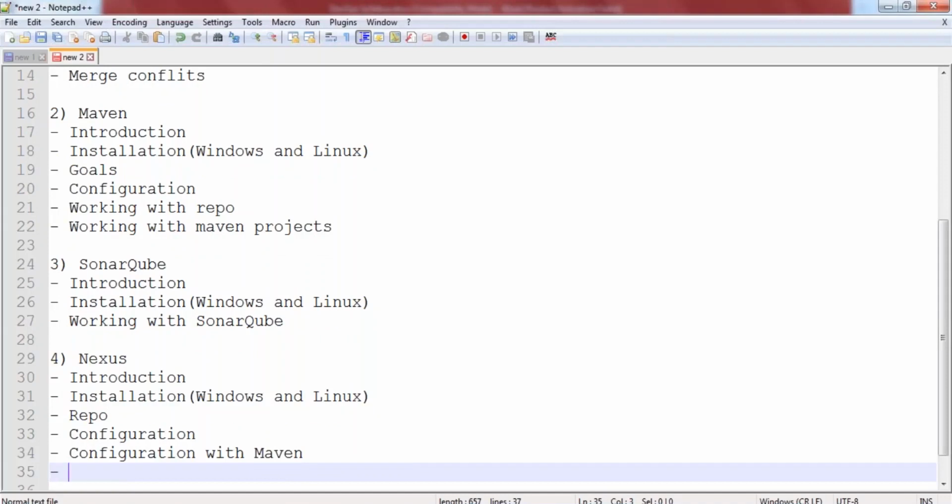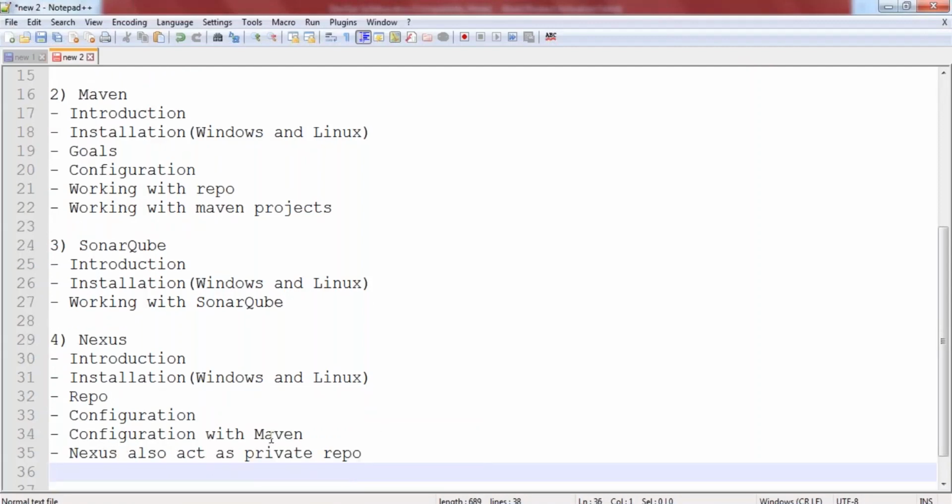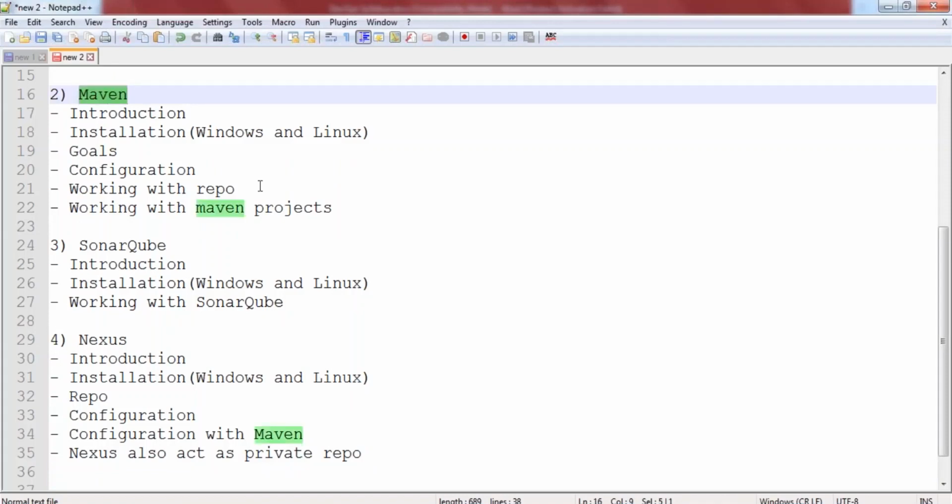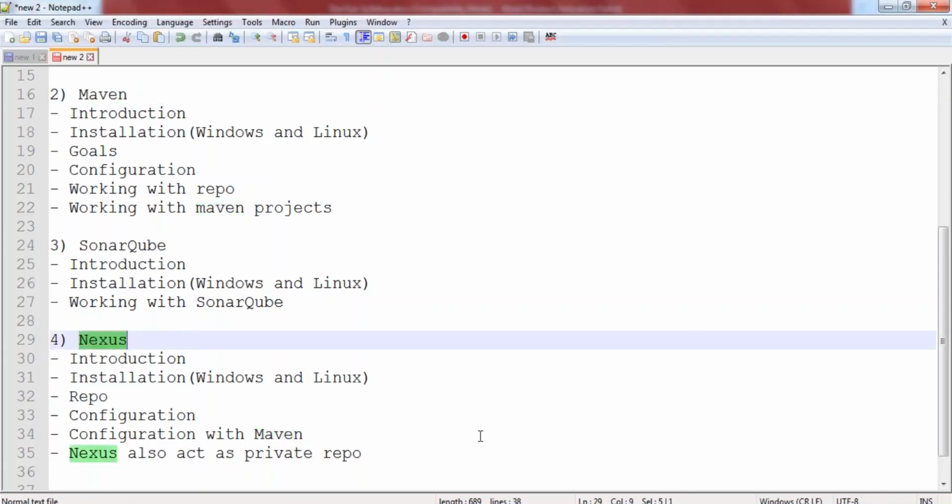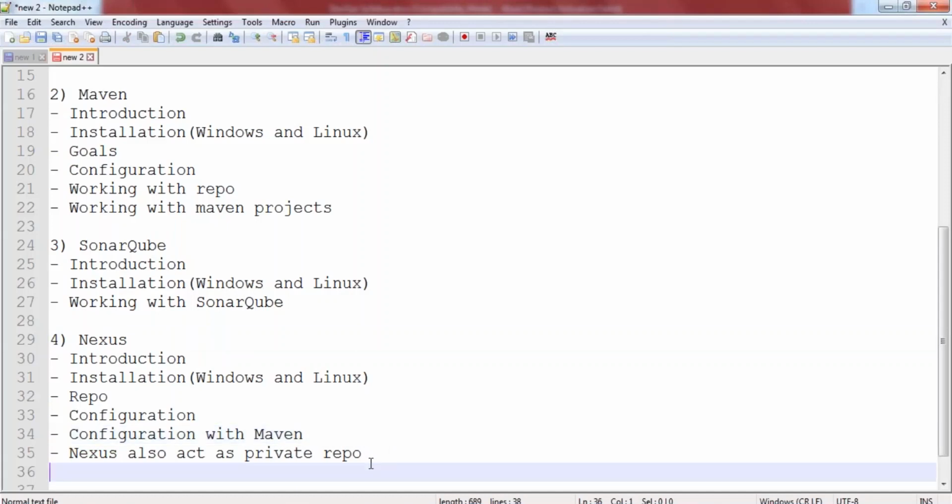Okay, and one more thing. Nexus also acts as private repository. So as I told you, in Maven you will be finding three repos. One is the local, another one is the Maven central repository, third one is the private repository, right? So this is the private repository. Nexus also acts as a private repository, guys. For this also we need to do some configuration. I will explain how to do the configuration, how to publish the artifacts to a private repository, and how to download those artifacts from a private repository. All this kind of stuff, guys.